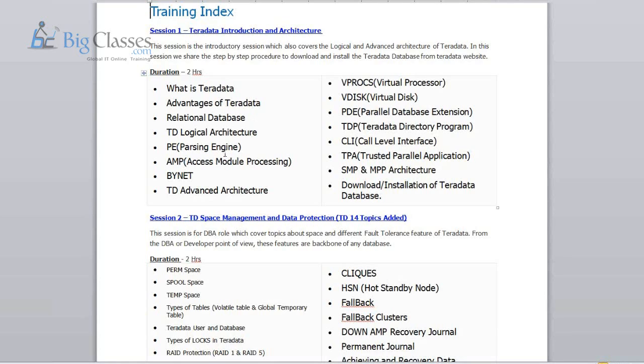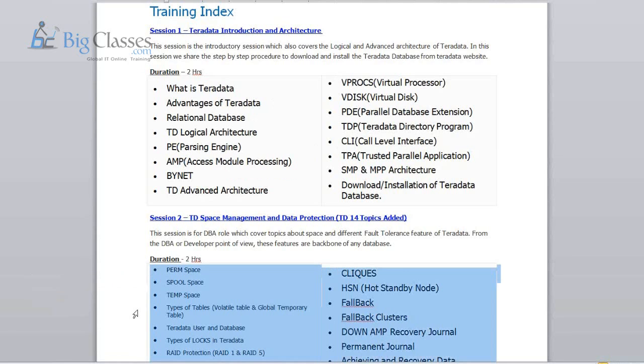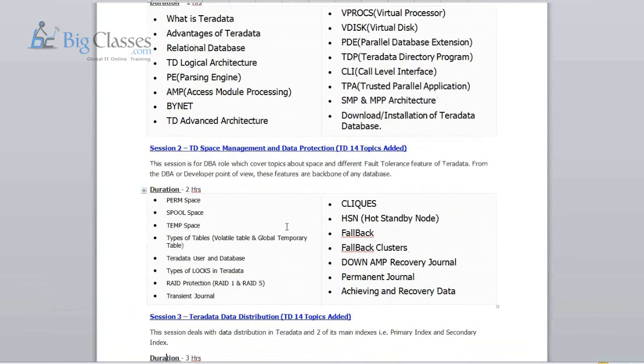So we'll talk about what Teradata is, the logical architecture, parsing, and all the components in the Teradata system. That is the first session. The second one is disk management, spool space, temp space, types of logs, fallback mechanism, permanent journals, and all the space management and data protection. So that is the second session.